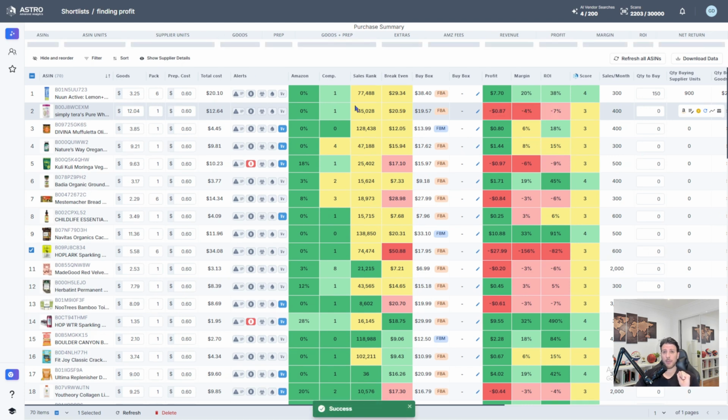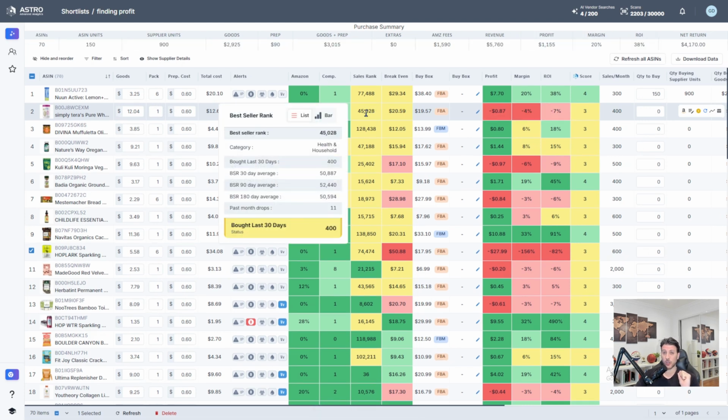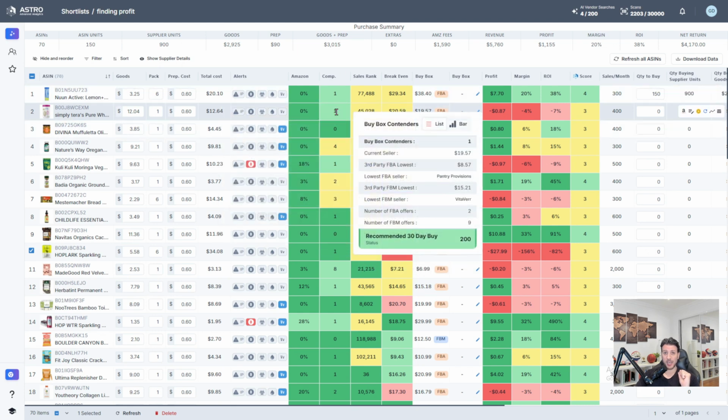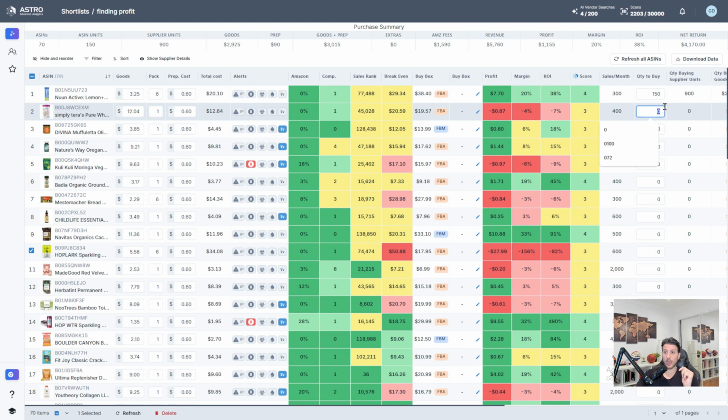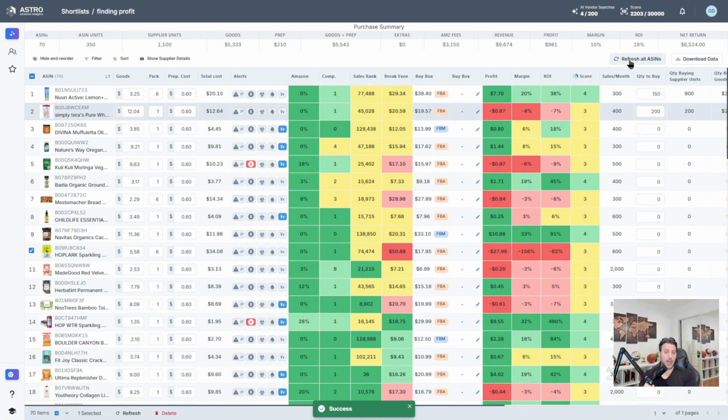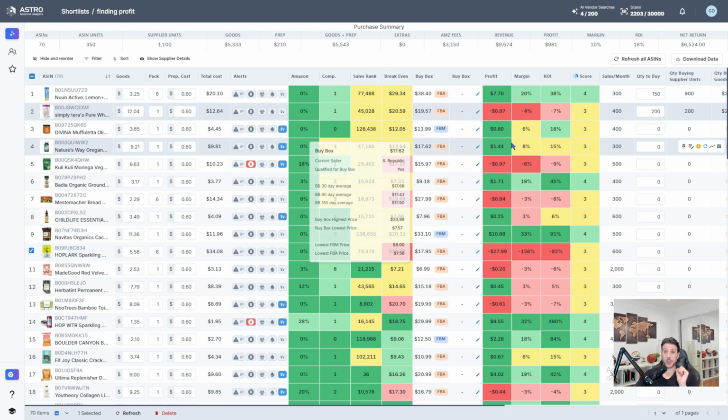Okay, so how many could we buy of this one? 400 units is what it sells per month. And the recommendation is to buy 200. So let's just, again, type in 200 here. It doesn't mean we're buying these. We're just exploring our options with our supplier at the moment. That's what we're trying to do. We're not saying yes 100% we want to buy this.